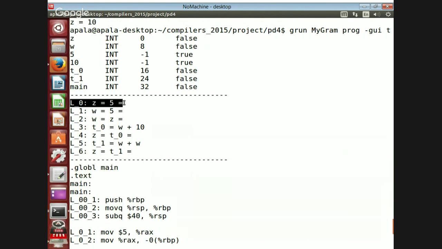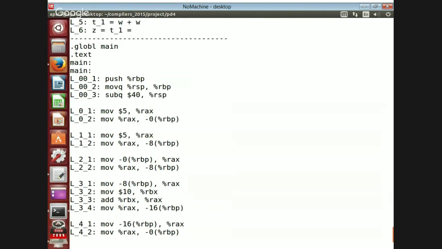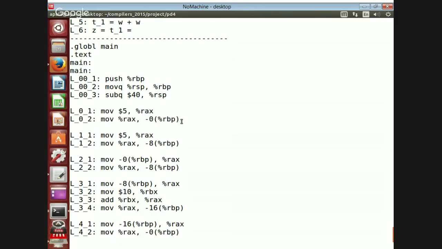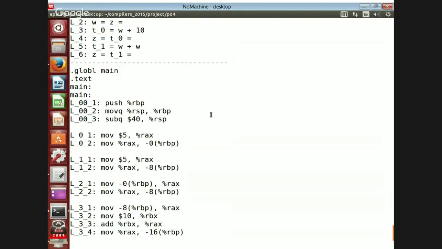Now, let's say we are generating code for the first one, L0, Z equals 5. Okay. So this is the code for the first one. Just ignore the first 7 lines for the moment. Just look at L01 and L02. Basically what happens here is we move the value 5 into the register RAX, and then we move register RAX to the location relative to RBP. This is why we don't need to store the value of the constant anywhere on the stack or in the memory, because we can directly refer to constants in assembly code. We can just say $5 instead of having to store 5 somewhere, then reading that and so on.